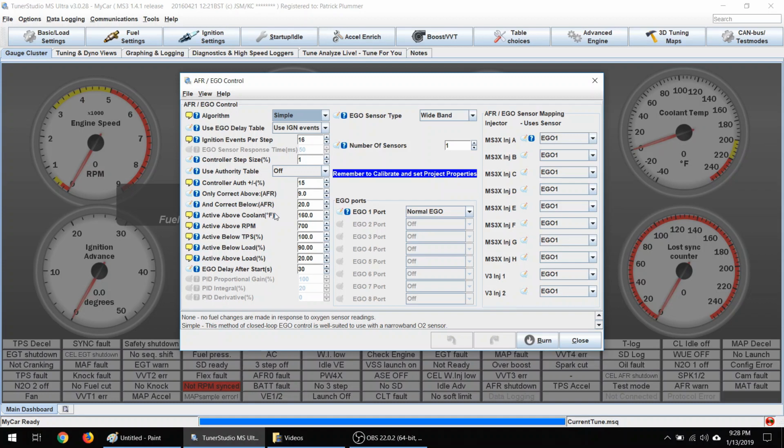So you can say it's active below 100% throttle, but you can change this to be less than 100% throttle and active below a load of 90%. That means that at the highest, most dangerous part of your fueling table, it's not even in control anyway. It's going to be a set amount of fuel, so it's not going to pull any fuel unnecessarily. You can change this so that it's safer.